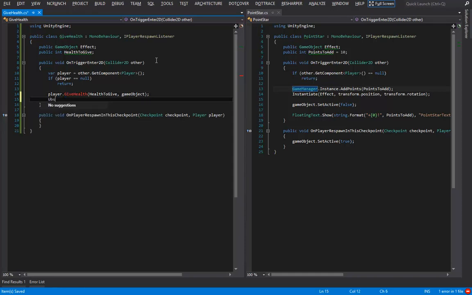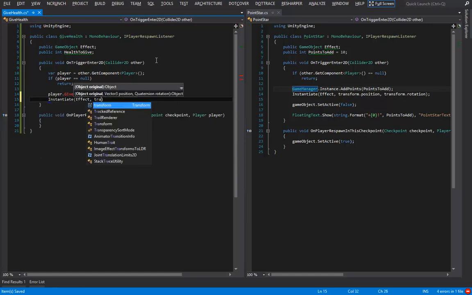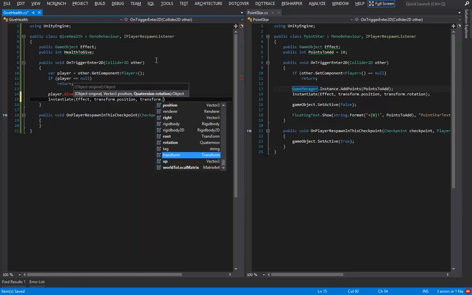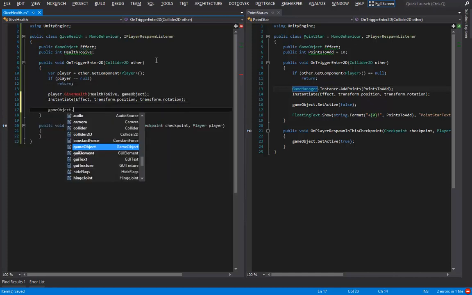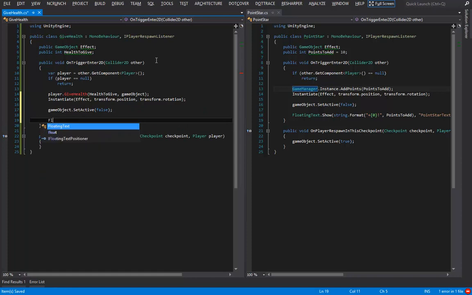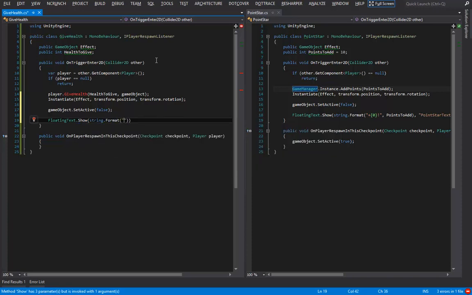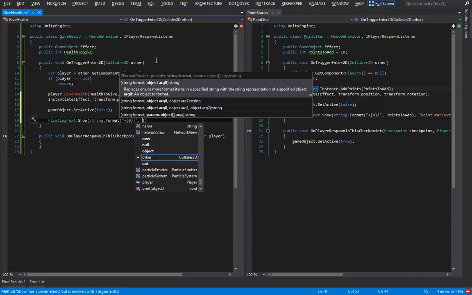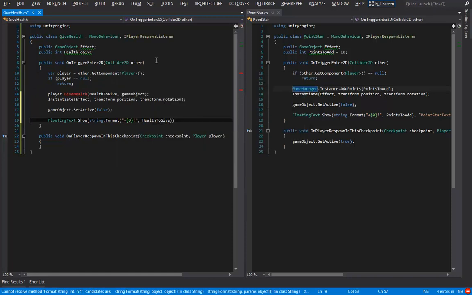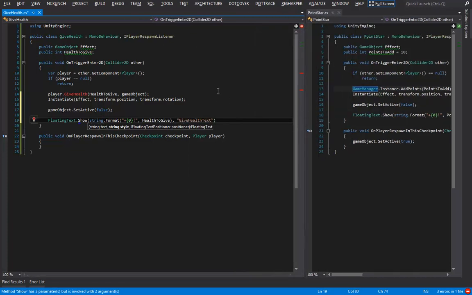We'll go ahead and instantiate our effect at transform.position, transform.rotation. We'll go ahead and set gameObject.SetActive false, and then we'll say FloatingText.Show. We'll say a string format, plus blank, and we'll say health to give. And then for our style name, I want to pass in give health text. That's because I want to show a different kind of text than our point star.